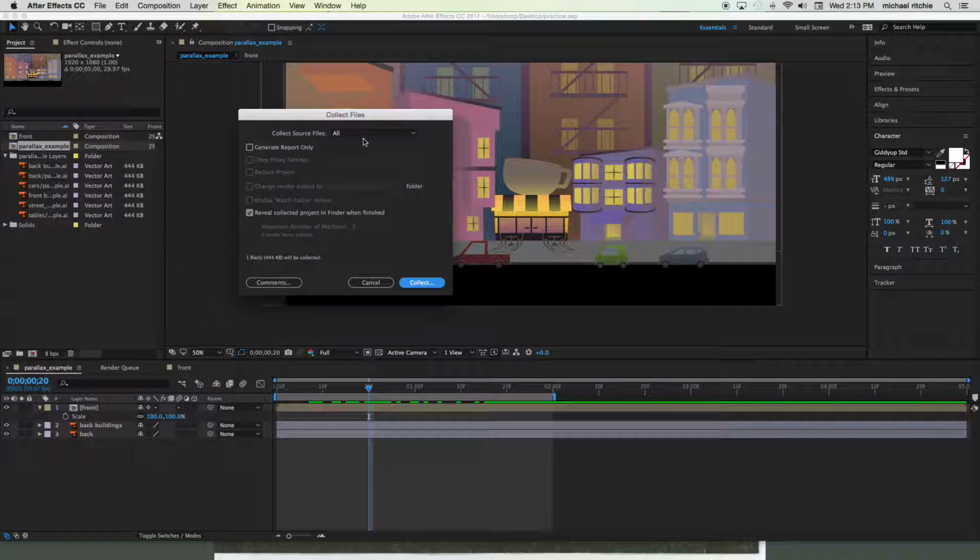So the main one that you want to pay attention to is this Collect Source Files up here. You have the ability to collect All, which will grab everything that's in your project panel, any files over here, whether they got used or not. You have For All Comps, and that will only grab the assets that have been used in a composition. So if you have a bunch of artwork that you think you might be using in the future, but you haven't put it inside of a composition yet, that won't be carried over if you choose For All Comps.